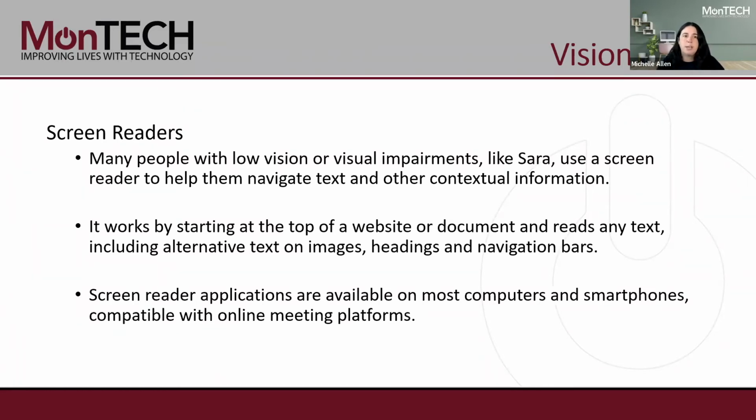And you can get screen reader applications on most computers. If you want to try it yourself to see how your documents are read by a screen reader, we can help you with that. If you have a client that you think might need this or might benefit from this, you can contact MonTECH and we can teach you more about screen readers.